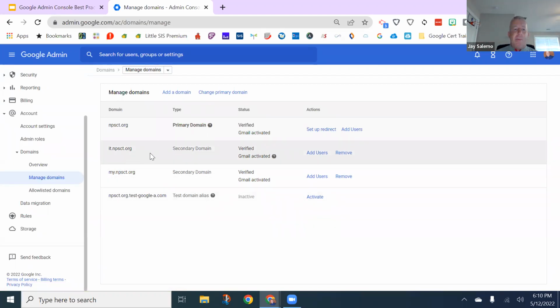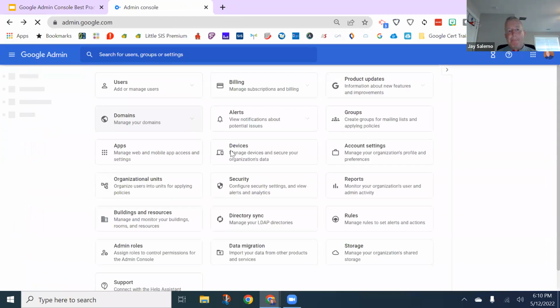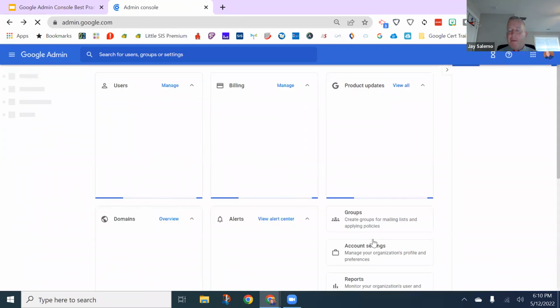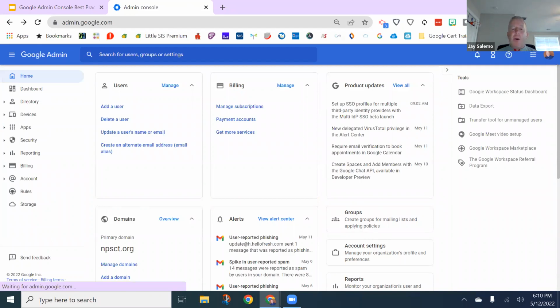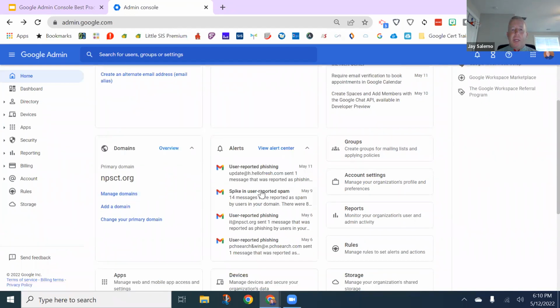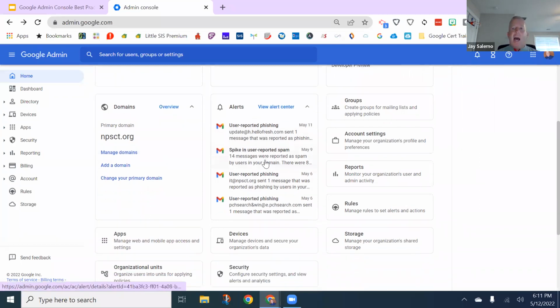We do have test domains. This it.mpsct.org is basically our test domain. And then we have another test domain where we're really trying out other features. Also here, alerts, phishing. I don't think this is important as an administrator in terms of a district administrator or a principal, et cetera, but it's also important in terms of phishing. We're seeing phishing all the time. Obviously, there's a lot of folks out there that are trying to attack districts. So we're seeing different things that are coming through phishing.